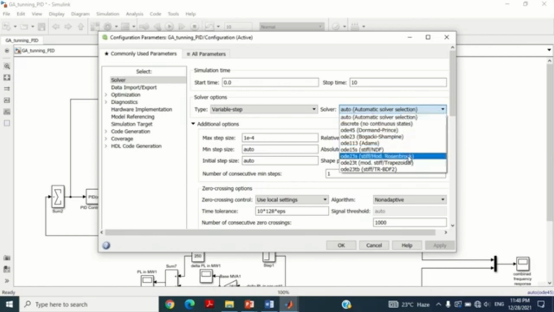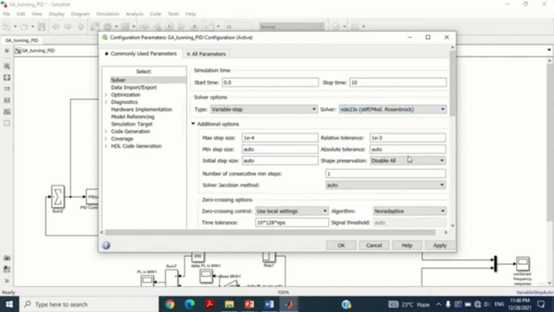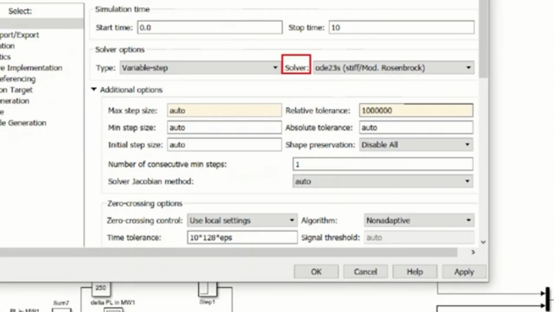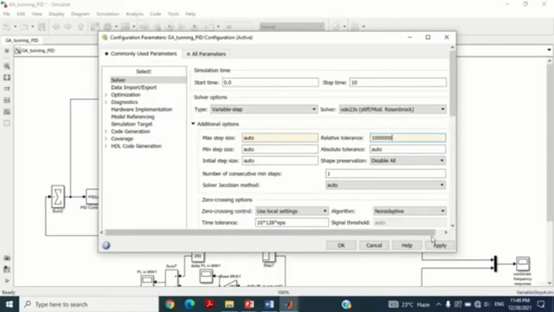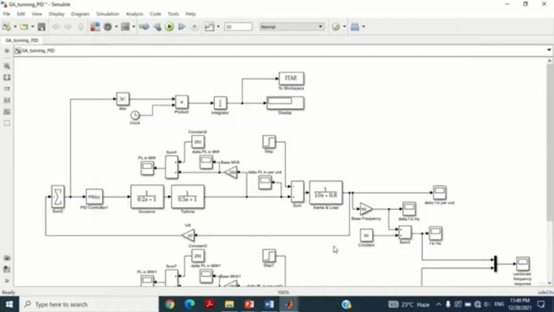Another important point to change here is the value of relative tolerance. For best result, put here this value for relative tolerance. Otherwise, it may not provide the best optimization results. Friends, at this stage, we have done necessary changes in the model. Now let's start to discuss the basic program for fitness function in order to use it for optimization.